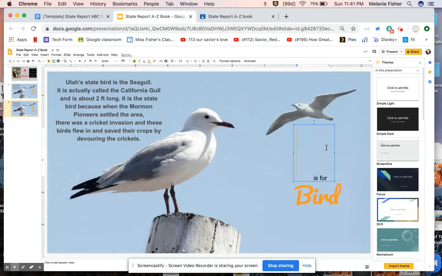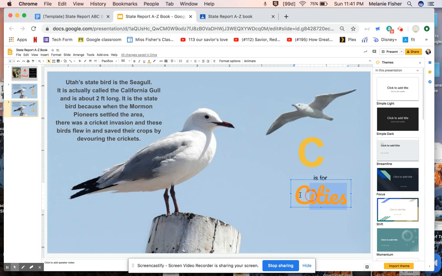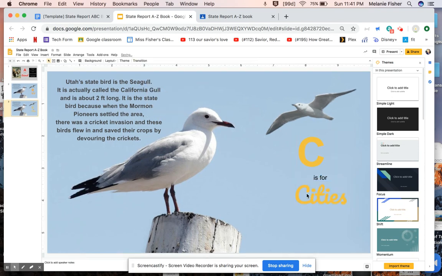Because now it's the letter C, and I believe C is for cities. I'm going in rainbow order just on mine, but you, again, can do whatever works best for you. Or if you want to keep it all looking like, every time it's red or something like that, that's fine too. It does not matter. You just want it to look pretty nice.